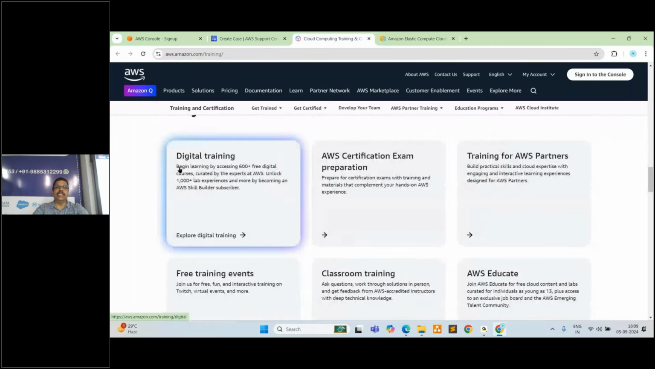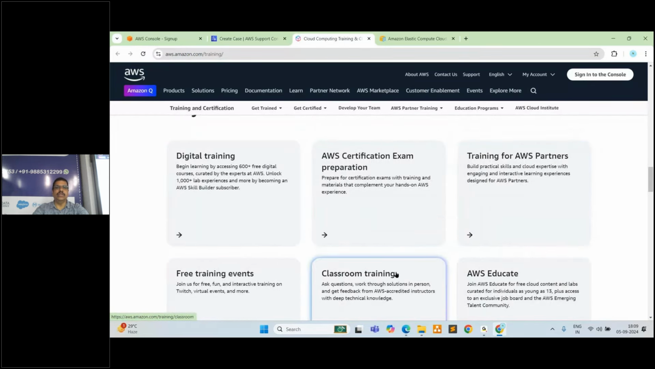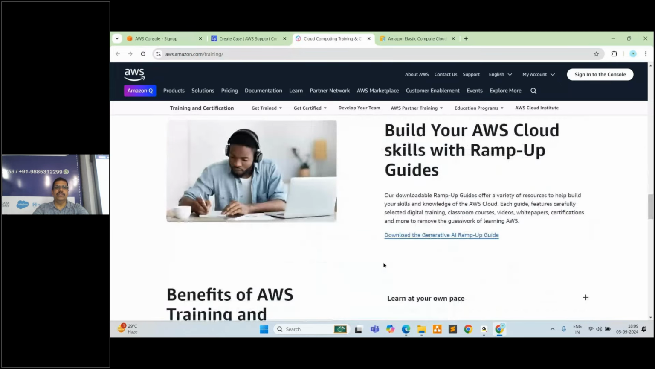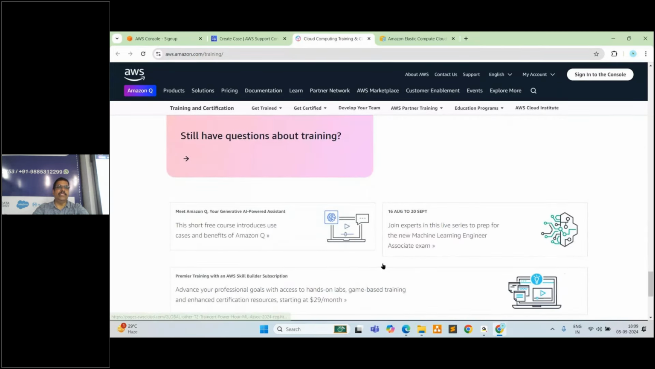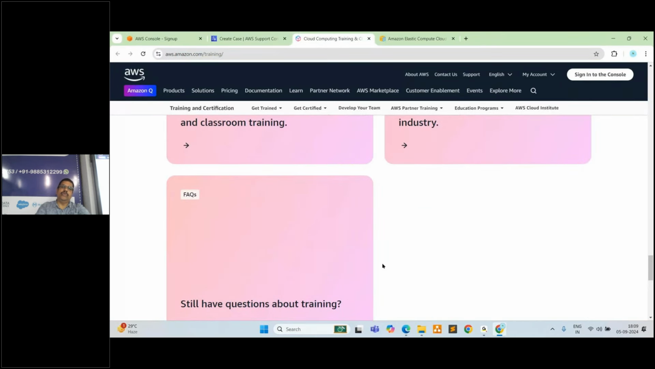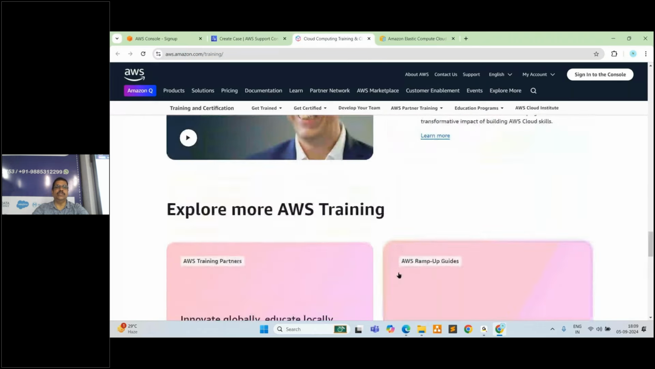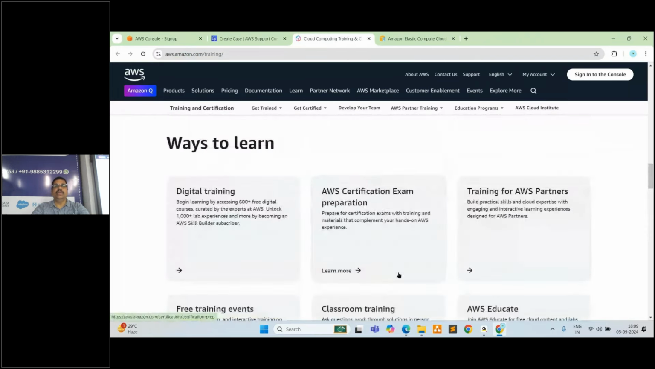Those trainings are here: digital training, AWS certification exam preparation, training for AWS. Like this, they will show you some free ones, and you can attend those trainings. Don't attend the paid trainings, because they ask you to provide credit card information. So don't attend paid trainings.